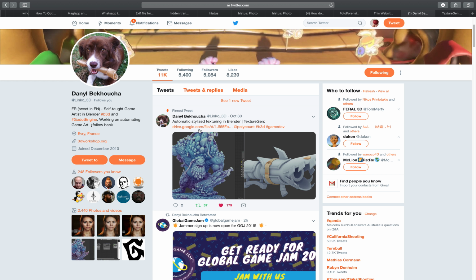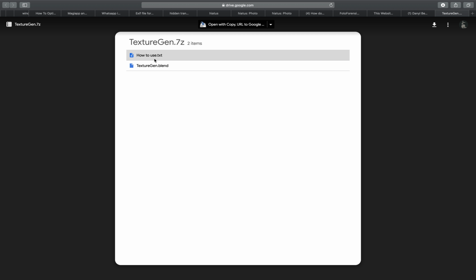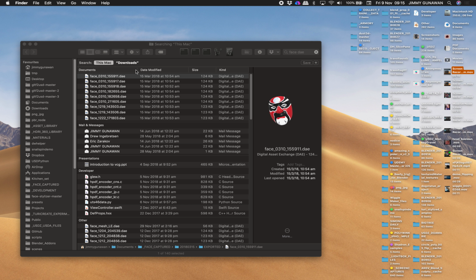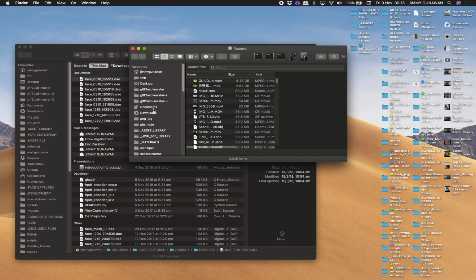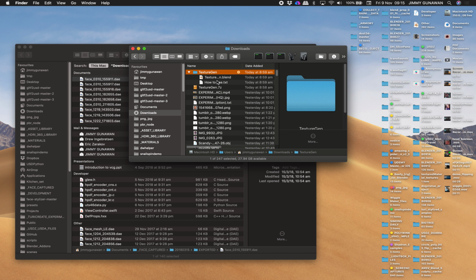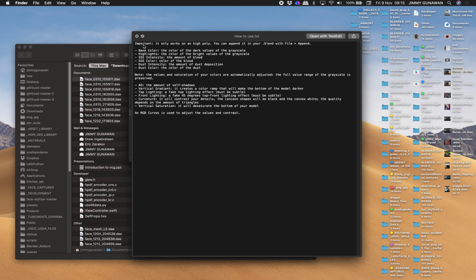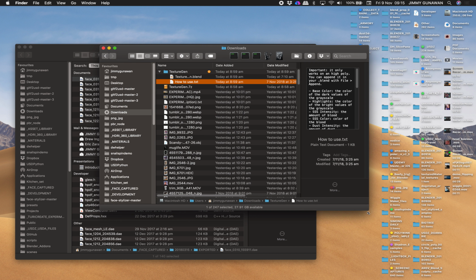So the way you do it is you download the material, the shader, and then once you download it, you just extract it and you get these two files, How to Use and TextureGen. I go to Finder, downloads, TextureGen. This is how to use it. There's a bunch of parameters that you can tweak. You can actually bake the result as well.